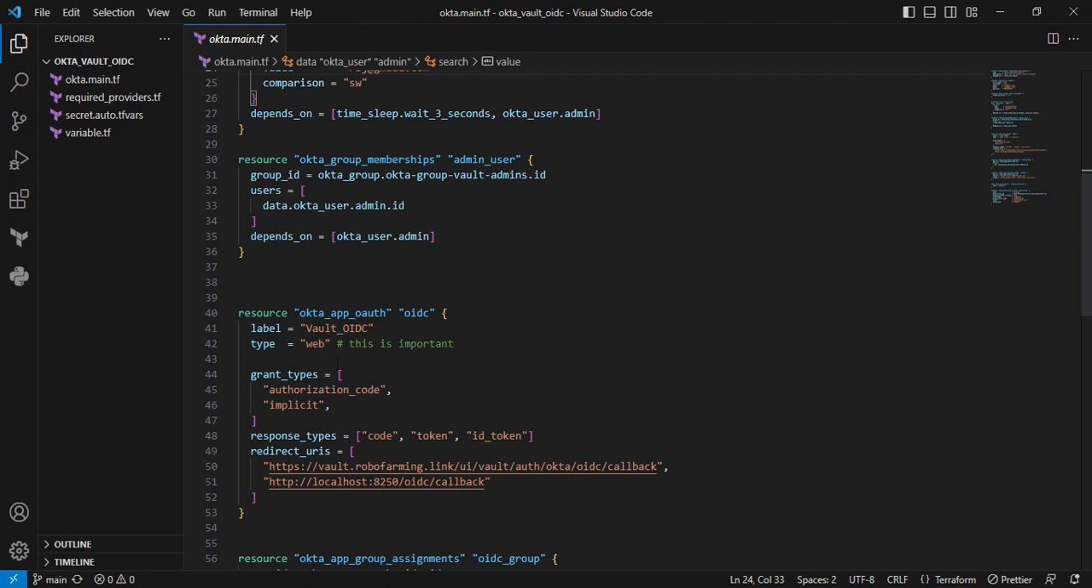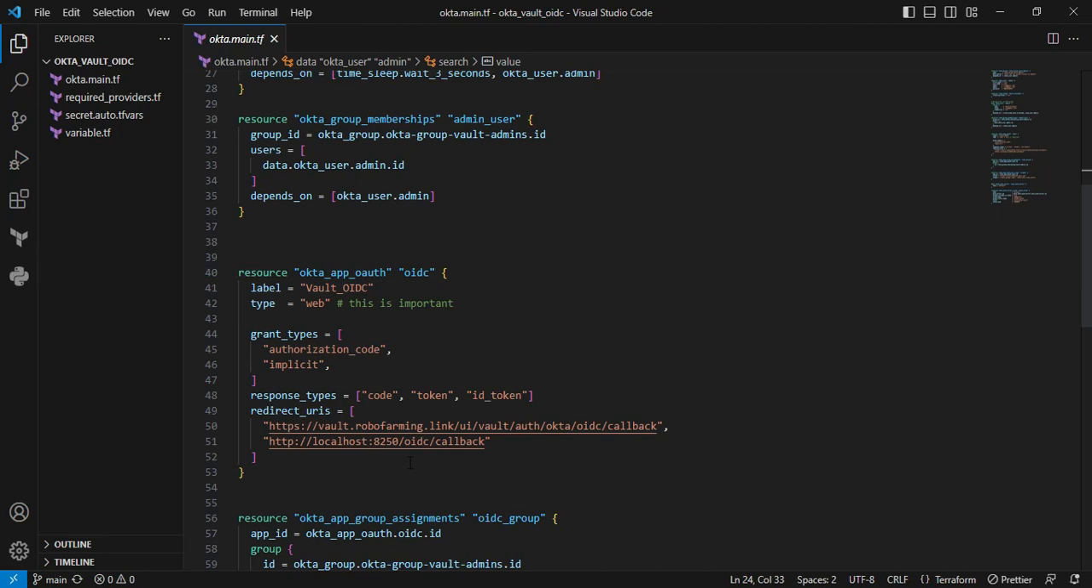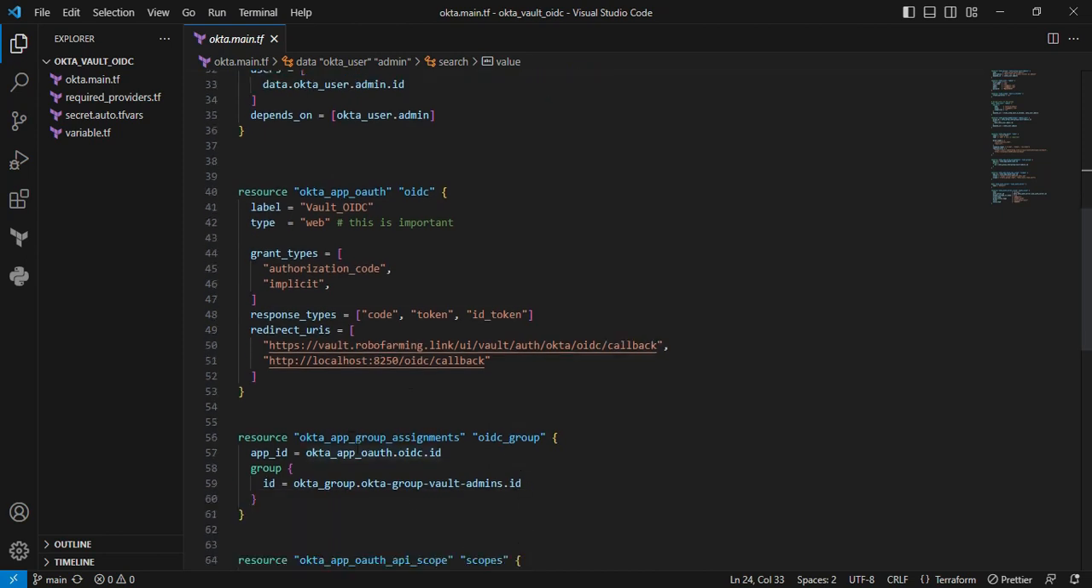The next resource is okta_app_oauth. This resource allows you to create and configure an OIDC application. You can see these are the grant types we basically require. And the main thing we have to know about is the redirect_uri. In my case, my Vault is running on a domain, so I provided my domain name along with the callback URI. You have to specify it like that. The next resource is okta_app_group_assignment. This resource is mainly used for assigning the group to the OIDC application.